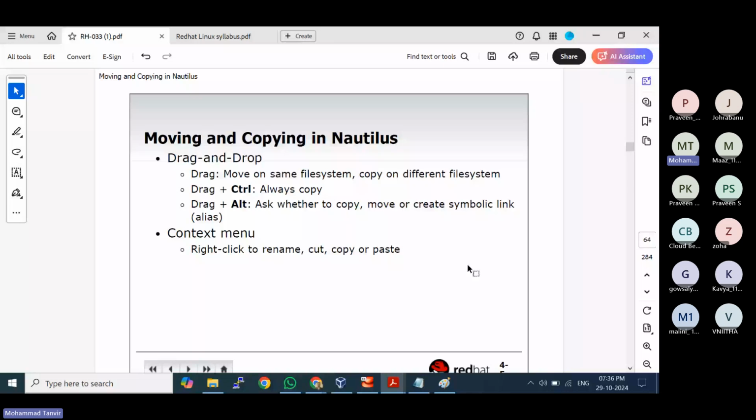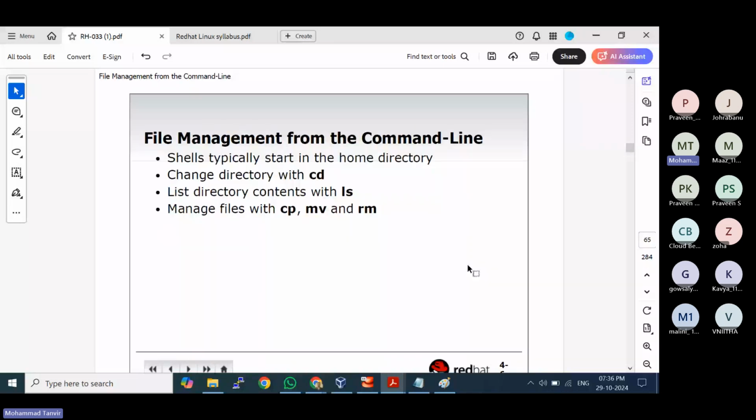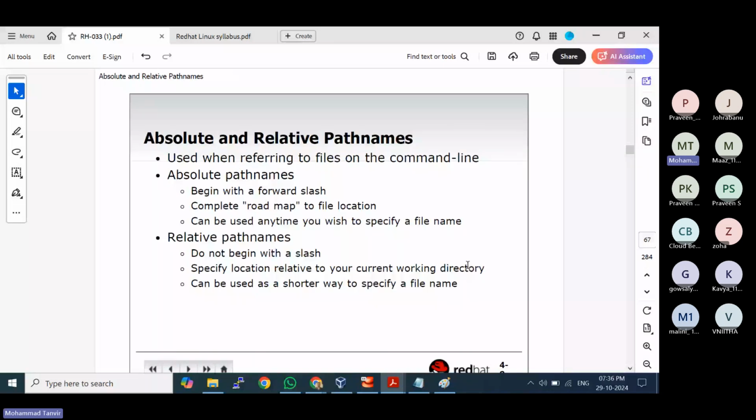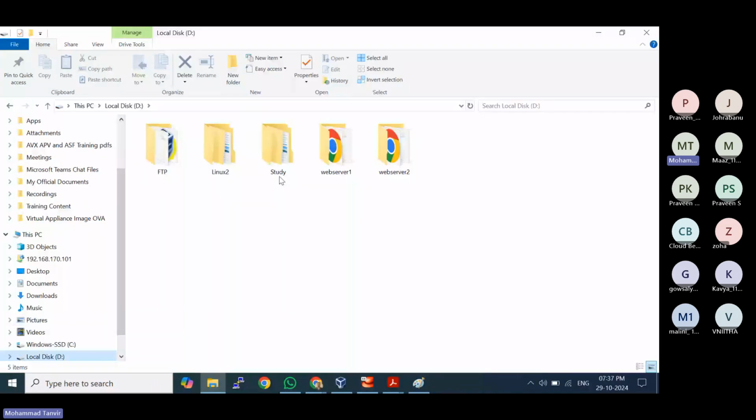File system management from the command line. So that we are going to see. For this, I have already created one notepad where I have collected all the common commands which are required to create and manage files and folders.